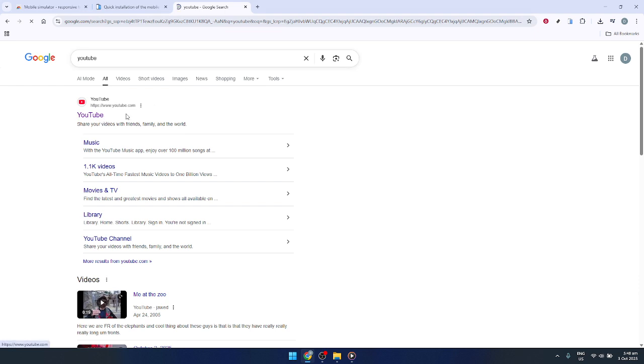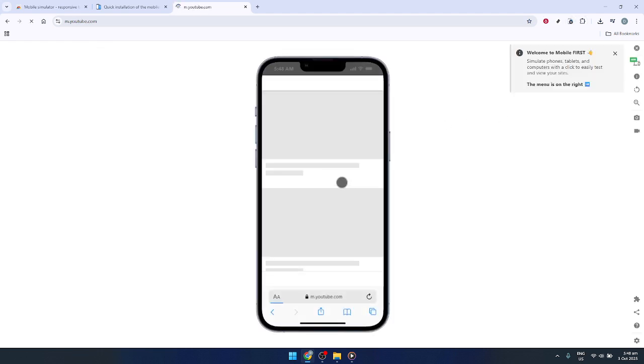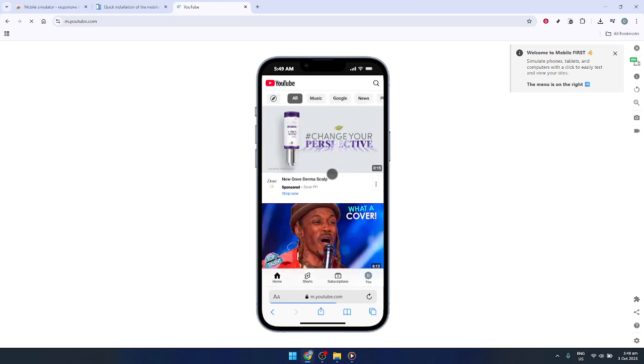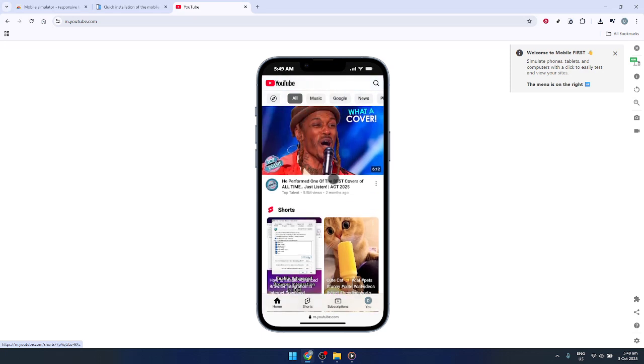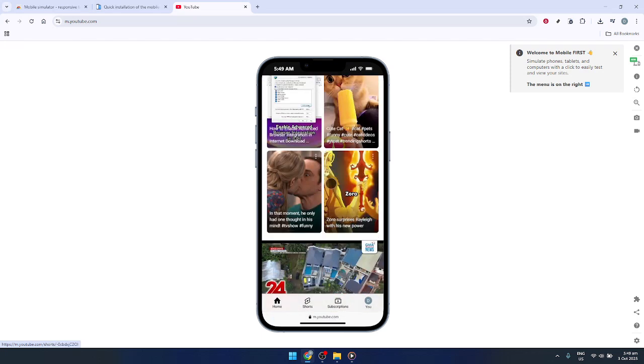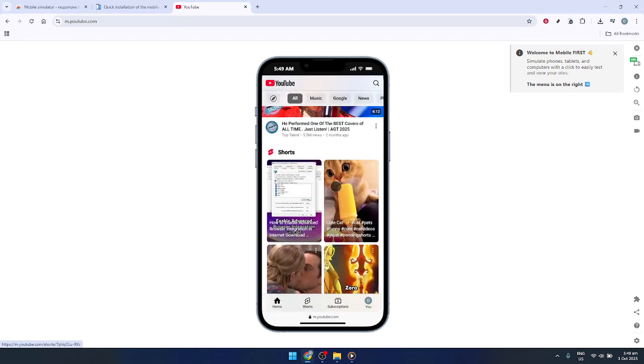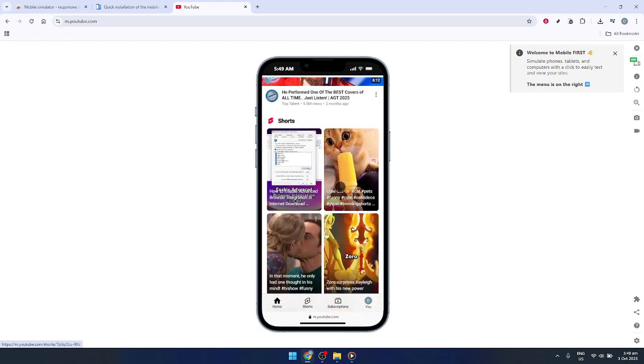Now that it's installed and ready to go, here's how you can use it. Open any website you're curious about, then simply click on the mobile simulator icon. You'll have the option to choose from various devices, such as an iPhone, iPad, or Android. Select the device you wish to emulate, and instantly, the website will adjust to that mobile view, allowing you to see how it appears on smaller screens.